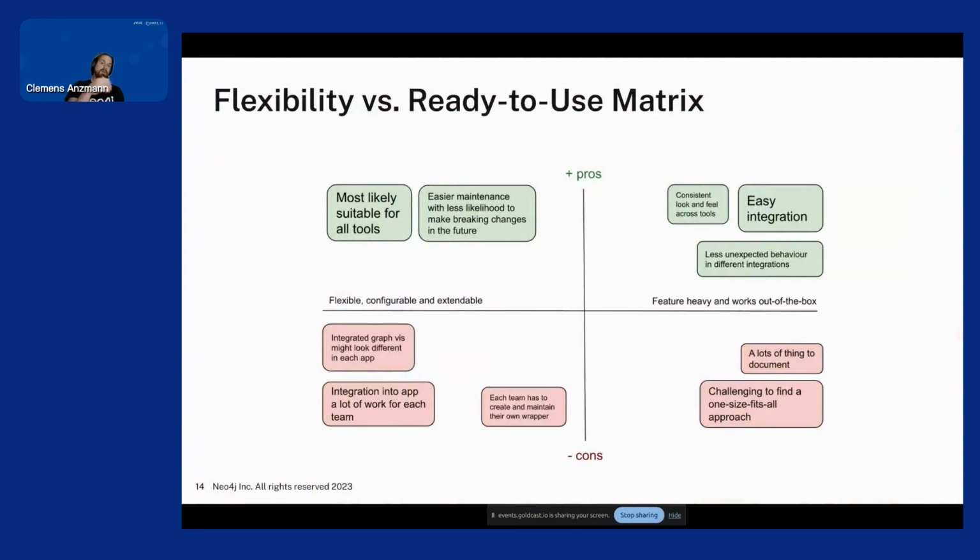What did we do? First, we mapped the pros and cons out on this little matrix of, well, feature-heavy monolith versus configurable building blocks. What are the pros and cons? In terms of the monolith, of course, it would be a bit easier to integrate for all teams. It's just this giant library that you import, and it works out of the box. It's got everything out of the box. It would provide that consistent look and feel across the tools. Probably less unexpected behavior with all the integrations.